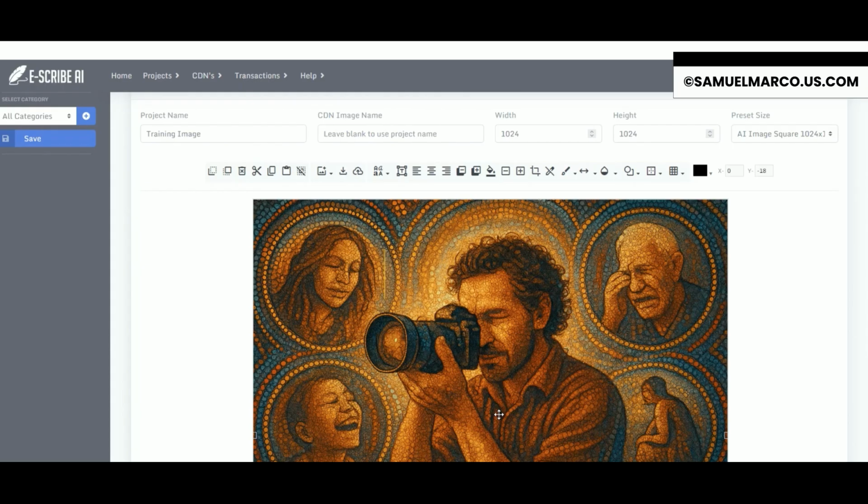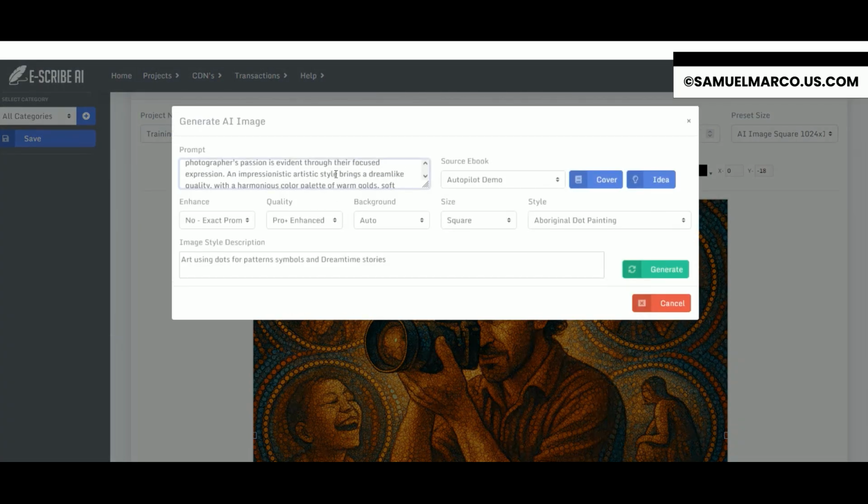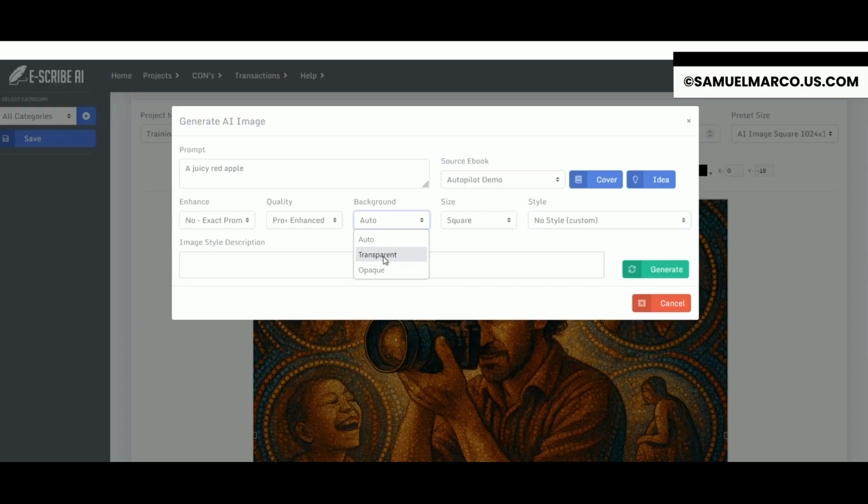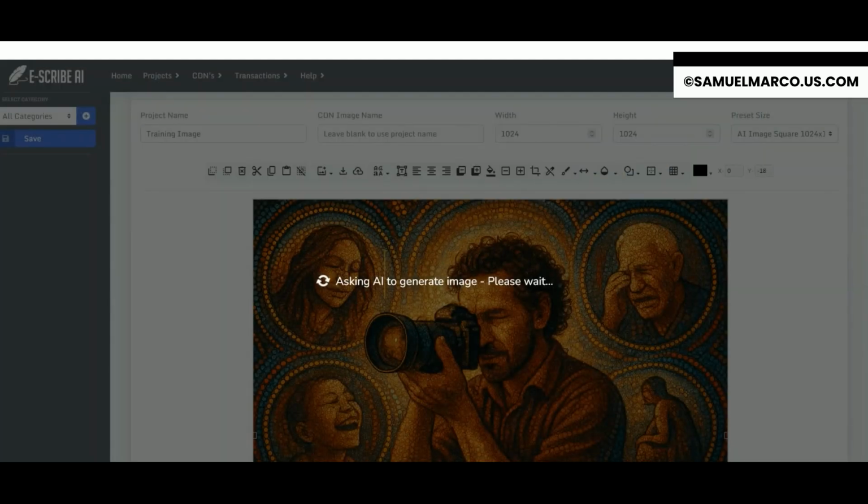Now, another interesting thing we can do is create transparent background images. So I'm going to go to AI image again. I'm going to go to this prompt and delete it and just select a red apple. I'm going to keep everything the same. I'm going to put the style as no style, and I'm going to set the background to transparent. And then I'm going to click generate. I'll pause this while it creates it.